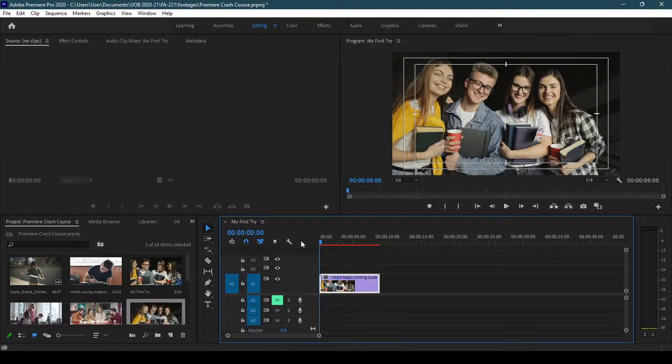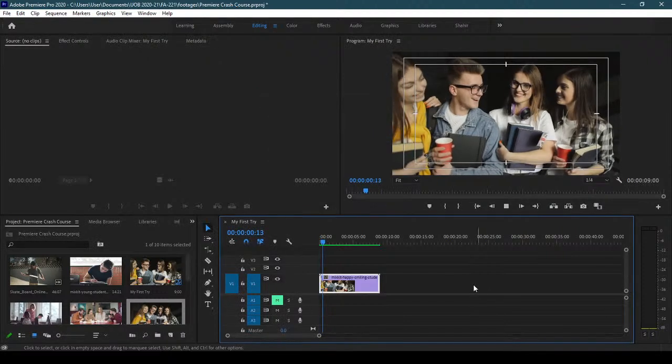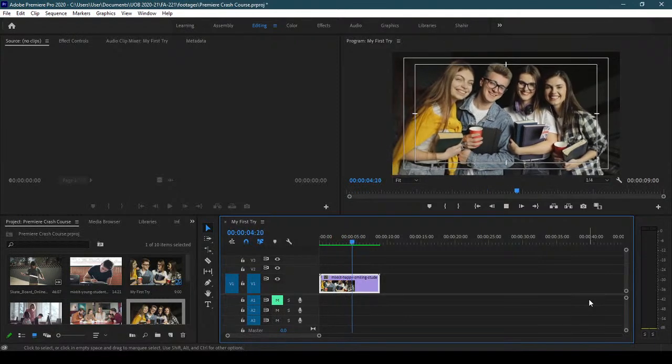Now this is all red, which means it requires pre-rendering. So I press enter, and it will do the pre-rendering now. Now it's green. So you can see it is fairly slow. It's a slow motion video.